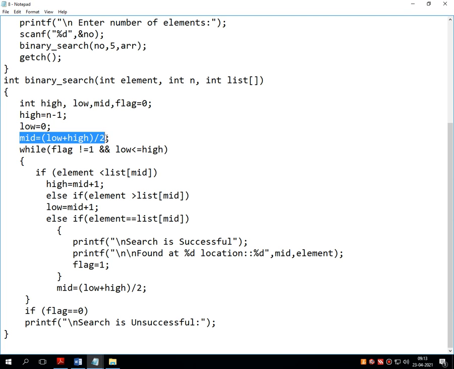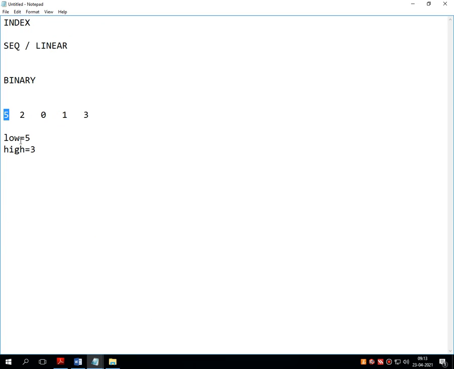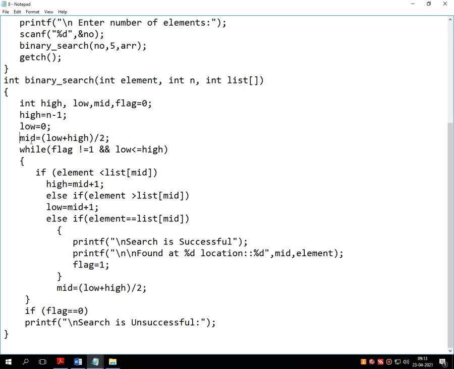Then mid equals to low plus high divided by 2. That means 0 plus 3 divided by 2. Let's calculate: 0 plus 3 is 3, and 3 divided by 2 means 1. So the position is 0, 1, 2, 3, and 4. So mid is equals to 3 as per this particular logic.